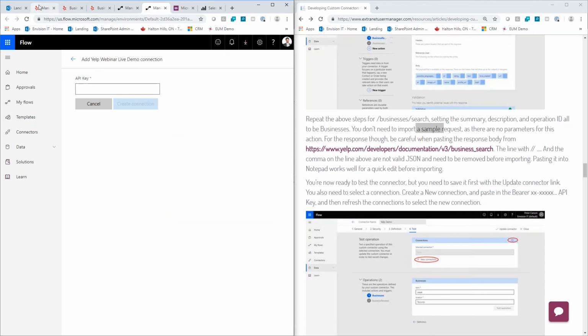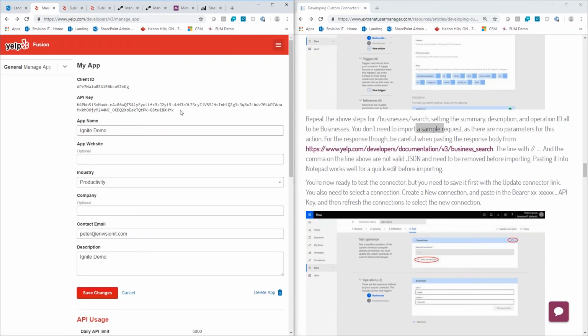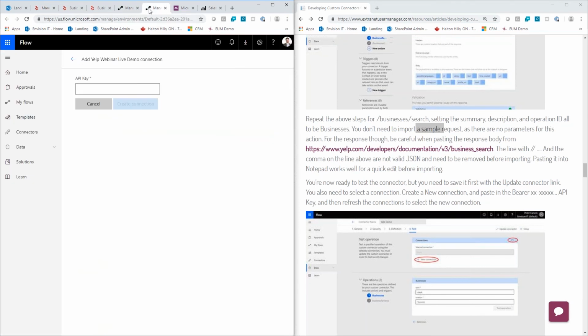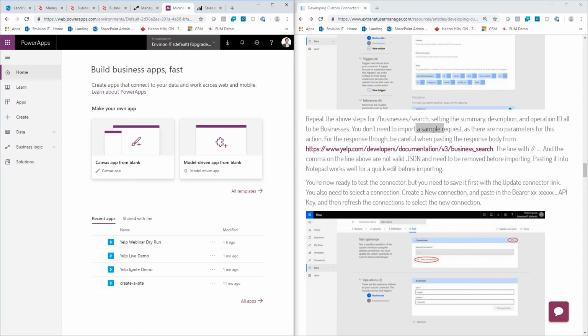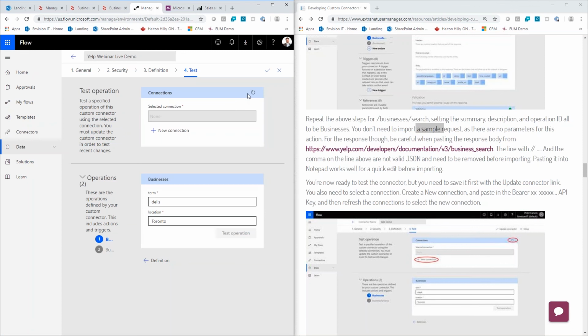I need the API key, so let's go back to Yelp. Let's grab that whole key. Now you won't see it on the screen here, but you have to be careful because you actually need to type the word bearer with a space and then paste that key in, just like we did in Postman, for that to work properly. I go ahead and create the connection. So that's good. I can come back here. I need to hit the little refresh button so it sees that new connection that I just created.